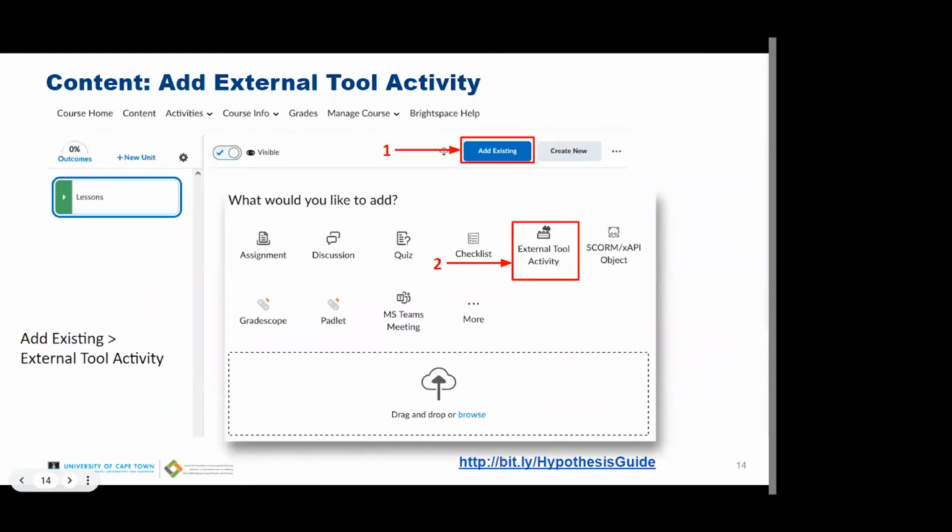So once you're in your content, this is just a very basic look at the content. You can see here there's one unit on the side called lessons. It's just been titled lessons. It wouldn't be titled that by default.